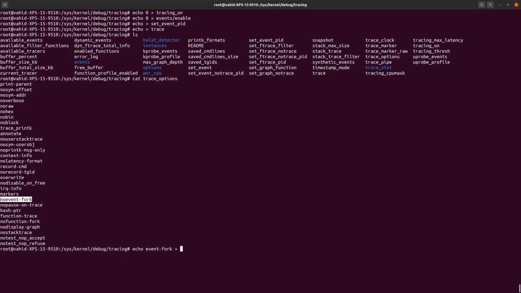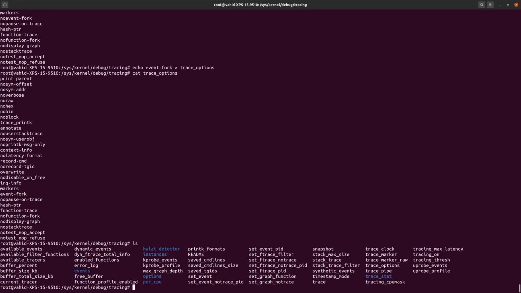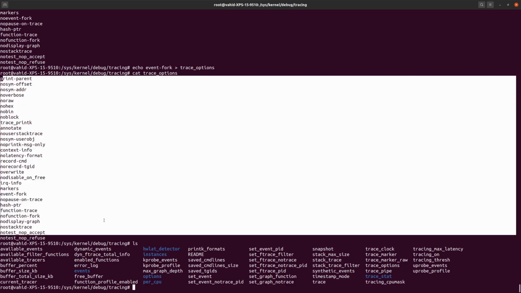Event fork into trace options. And if I do cat trace options, what I'm going to have now is that event fork. See, compare that to no event fork. Now it's an event fork. So if my process forks, I'm going to be able to trace that as well. Now, again, this is only if we have set this guy. If we have not set this guy, this would be irrelevant. Okay, and there are a bunch of other options as well that we'll get to in some other videos.